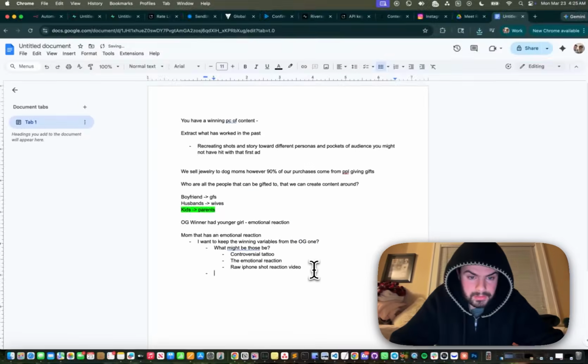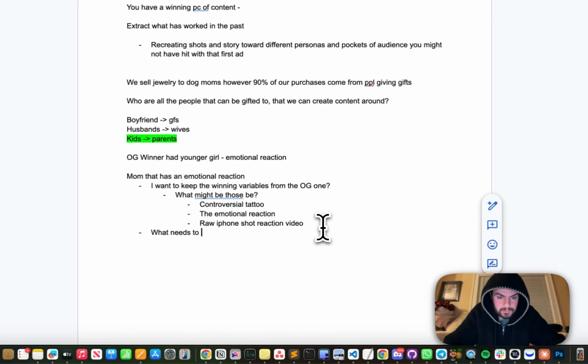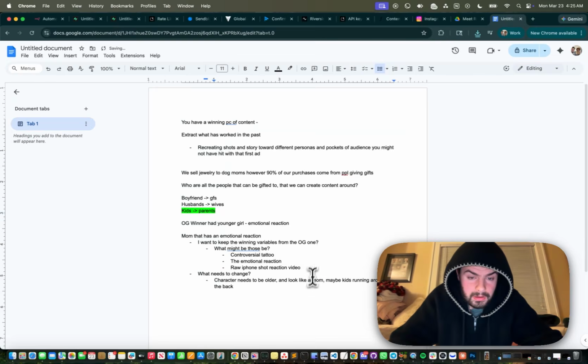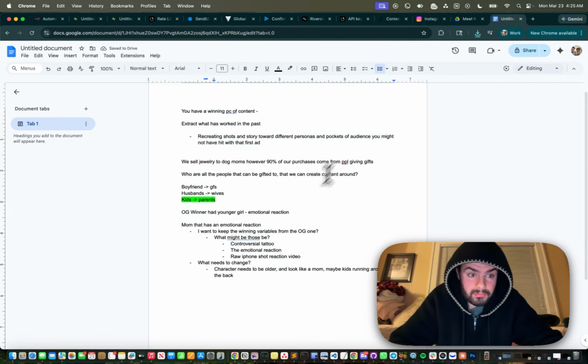Now the question is, what needs to change? The character needs to be older and look like a mom, maybe kids running around in the back, who knows. So let's start actually implementing this.